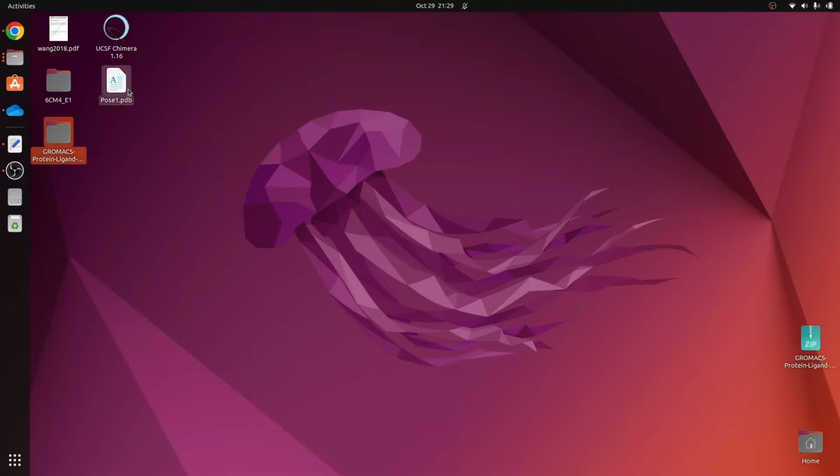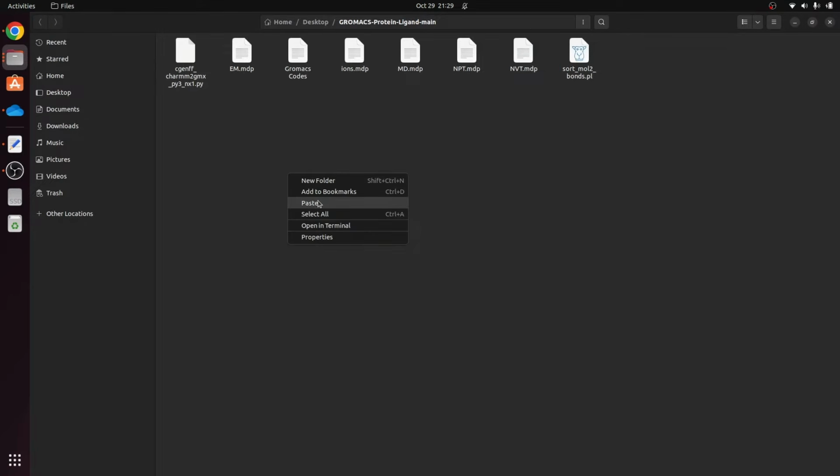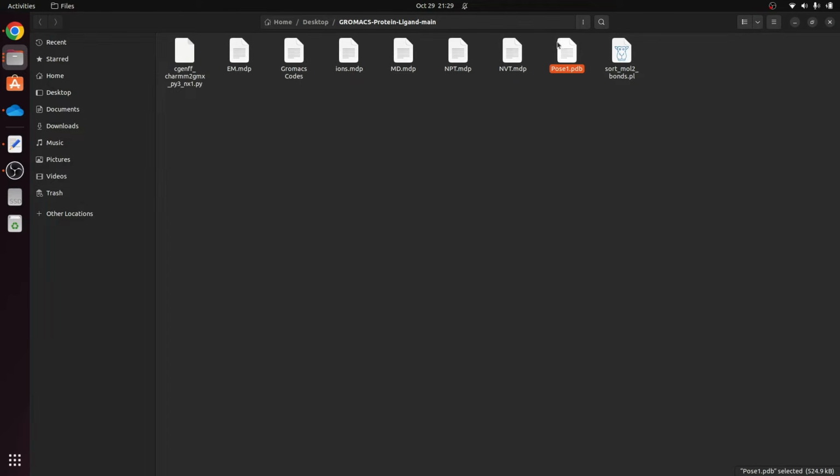I have the pose one, which is over here. You first copy this file and paste it inside the folder where we are working. So we have pasted the protein file inside this folder where there are multiple files. Now, in molecular simulation dynamics, we first need to create the topology of the protein, which is the receptor in this case, and the ligand separately. So we need to split the file of the complex into a receptor file and a ligand file. I will just show you how it is done.